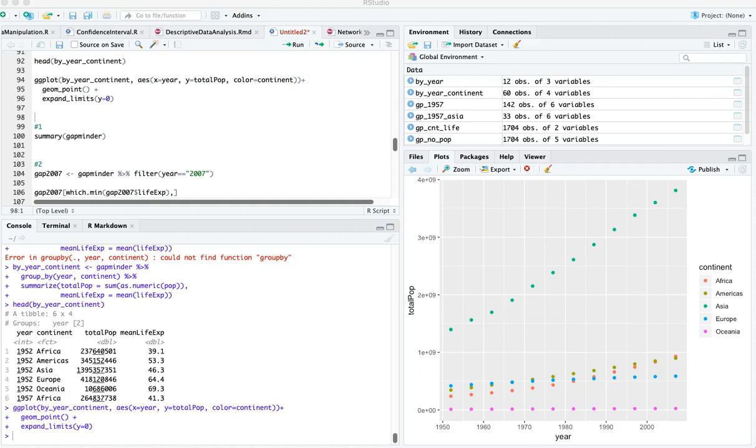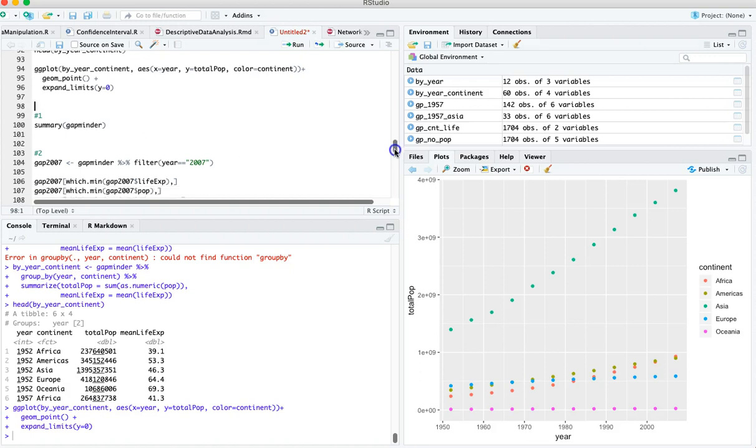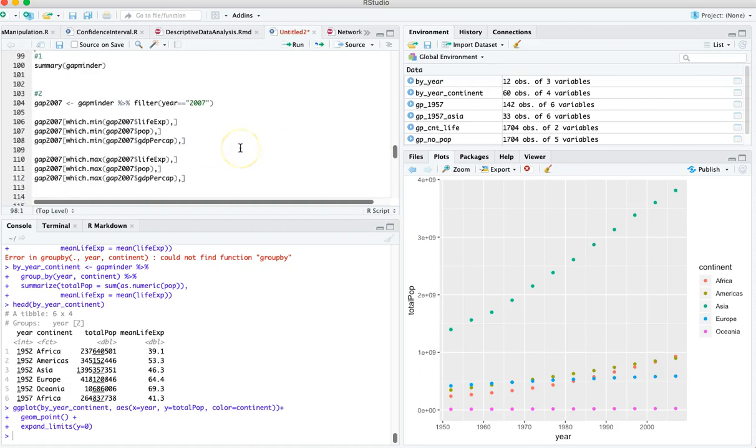All right. So the first thing that you would do is just give kind of an overview, which would be the summary, which we already talked about here. Another thing that you might want to do is talk about the minimum and maximum country for each one of those metrics. In this particular data set, we can leverage that by just filtering for the year 2007.